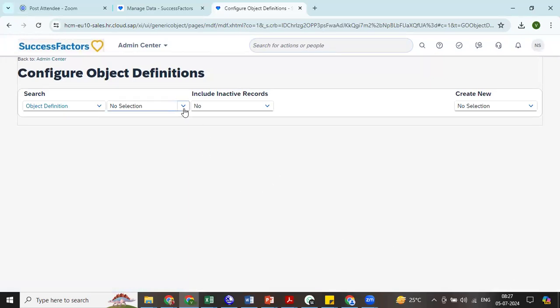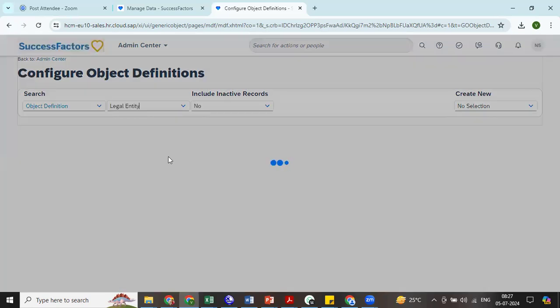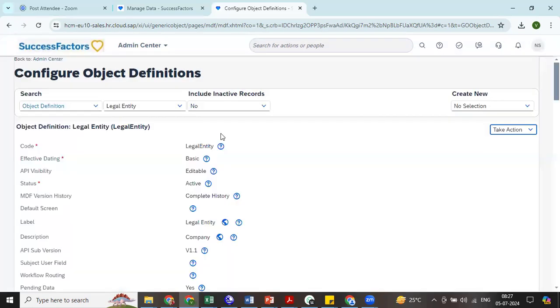If you don't see legal entity, come and search here. Now this is the object ID. No one can change the ID of the object, so this will remain the same. This object ID is the standard object and it will not be changed. So you search for legal entity, you'll find it.